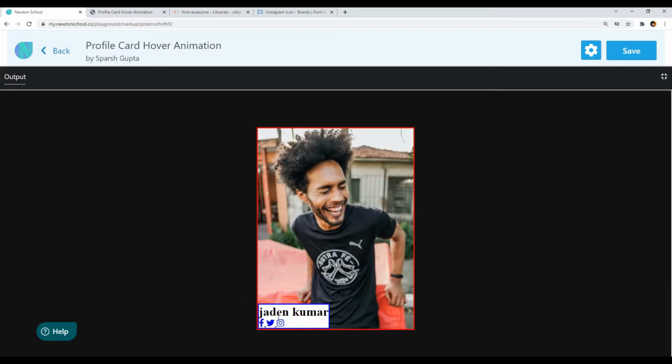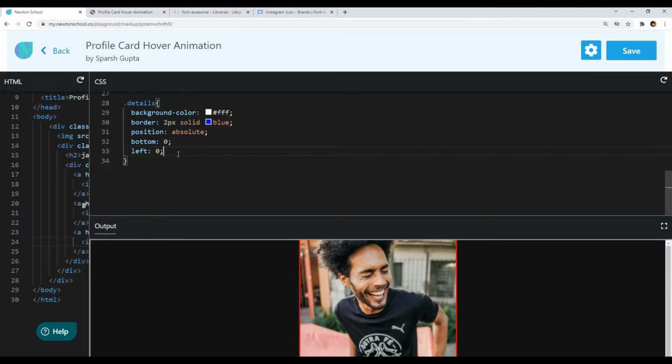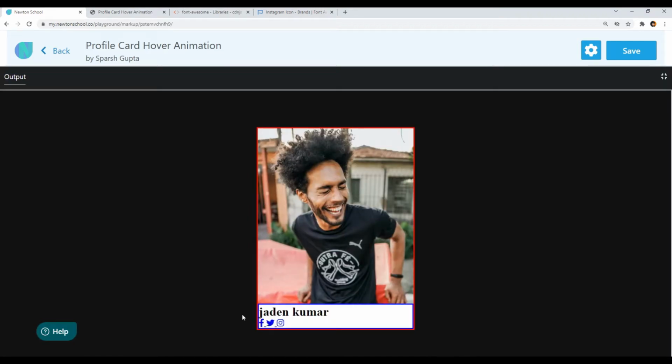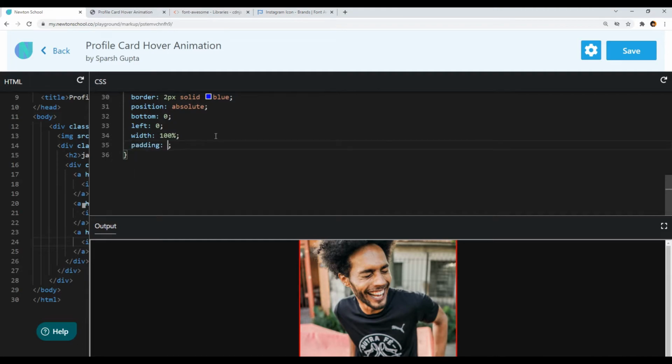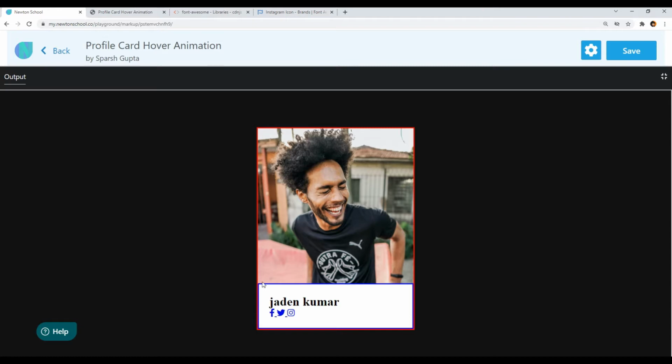And now you can see we positioned our details, and also let's give it a width of 100%. So I will write width 100%, and now you can see the details is covering 100% width. And now let's give some spacing inside it. So I will use padding, and I want the padding to be 20 pixels from all the sides. So you can see we got some nice spacing from all the sides.